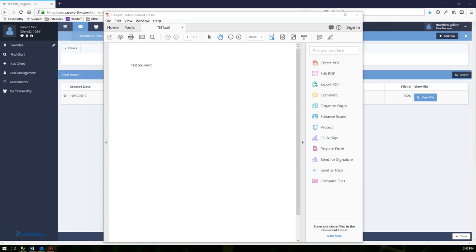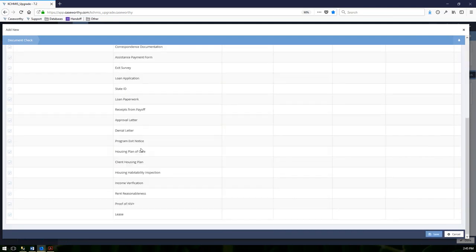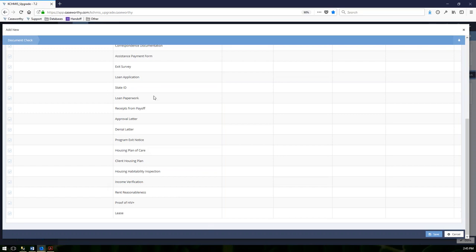And we can help configure the list of options that you'll see when you go to add a new document, based on category. So you can filter this by category or just by whatever it is you want to see in this list. So very straightforward, very easy. You just pick the type, you upload the document, and you hit save.